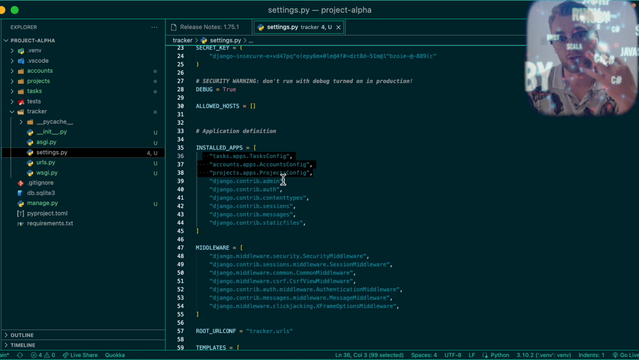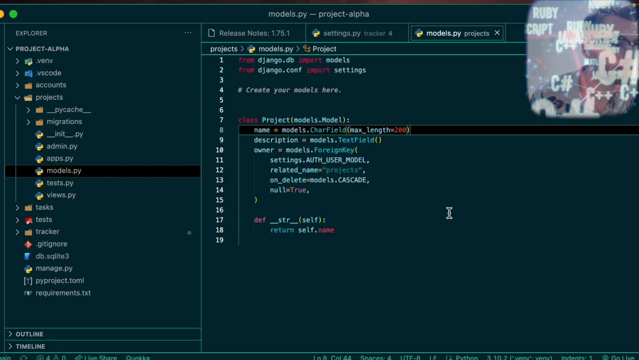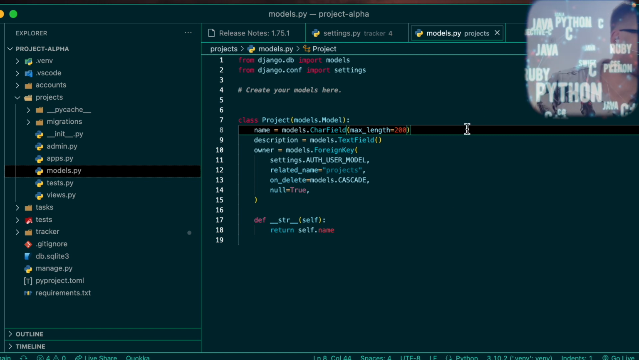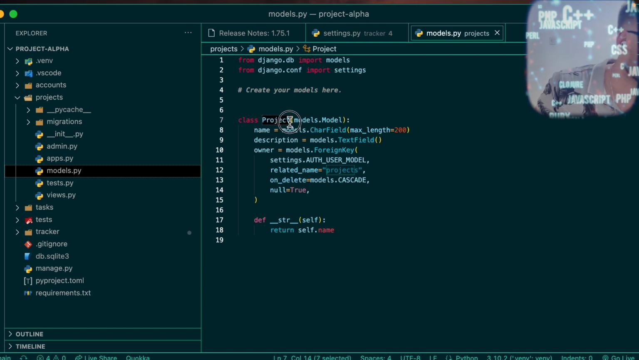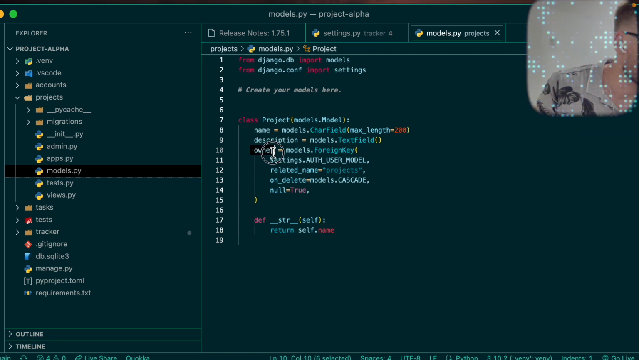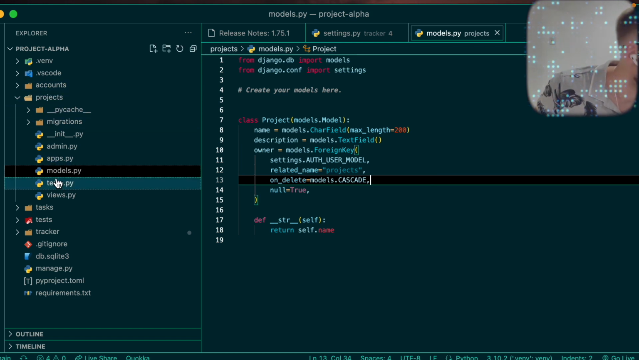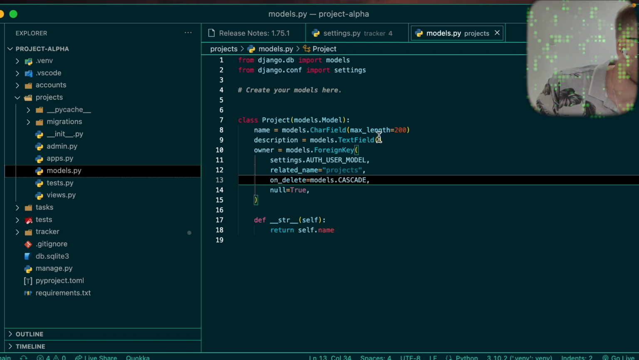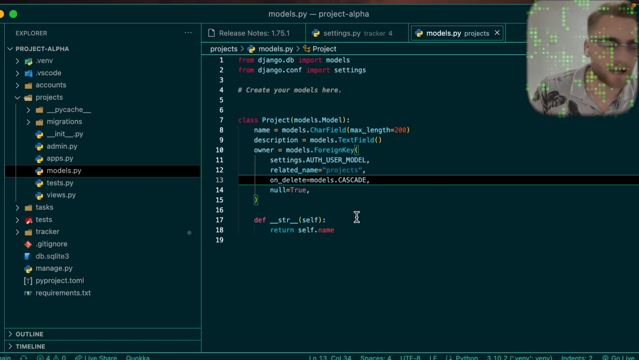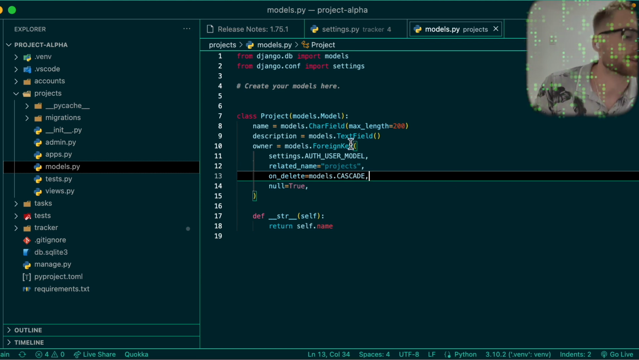On to step 3. This is now the first model that I have created thus far called project that has 3 attributes: the name, a description, and the owner. I want to make a note that I place this in my projects app folder, and I learned 2 new things this time around. I'm familiar with both of them. I just didn't really look into the details to familiarize myself up until this point.